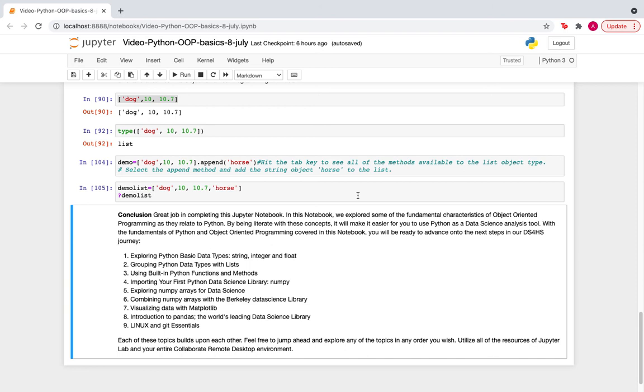Utilize all of these resources of Jupyter Lab in your entire Collaborate remote desktop environment. We've gone over some of these 9 things. We've gone over methods and Python, but we still got a bunch left to learn. But don't worry. Like I said, if you ever get lost, you can skip behind in the video, pause the video, go ahead, go at whatever pace that you would like.